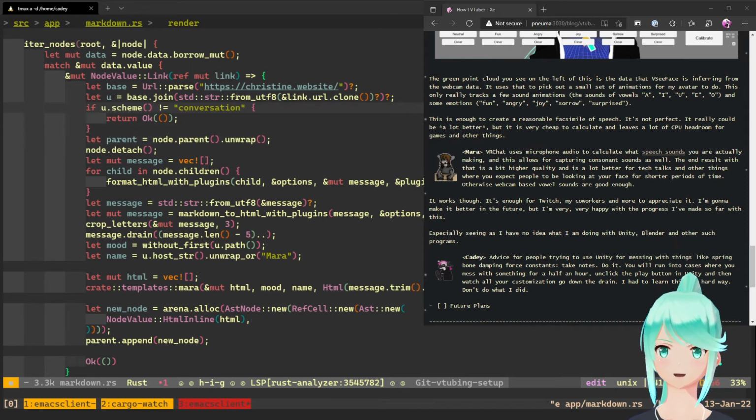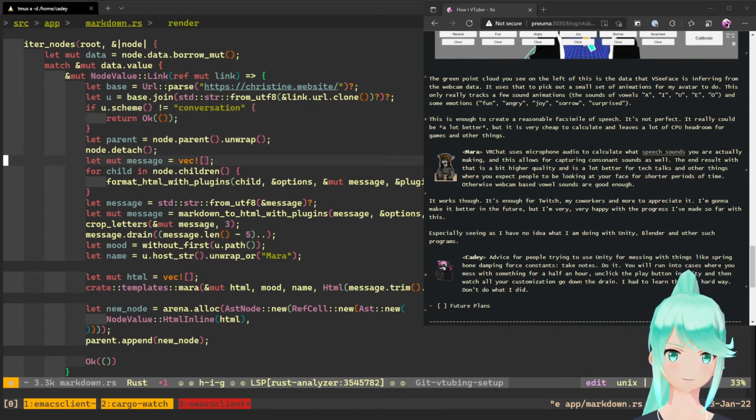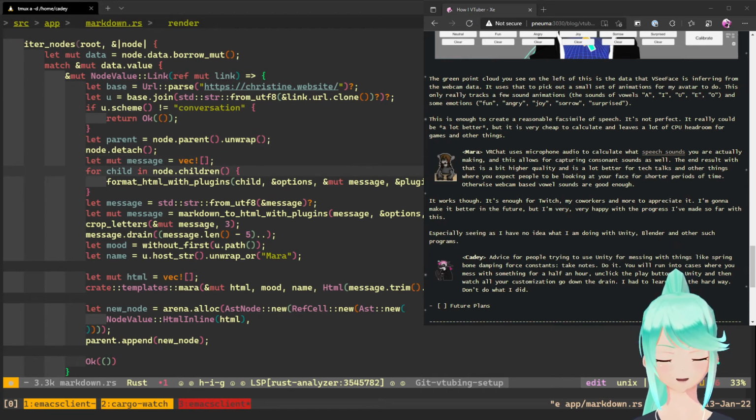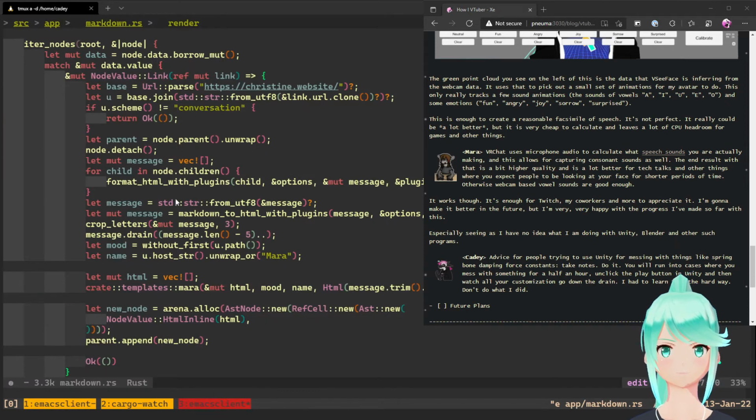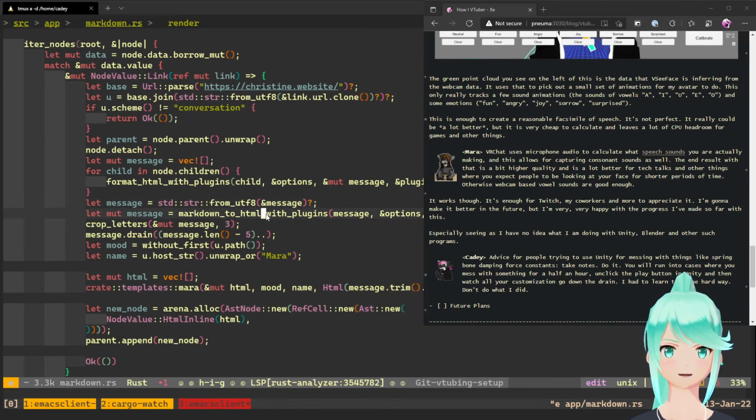But if the URL scheme is conversation, then I detach that node from the tree, get all of its child nodes, which will contain the text of the link, all the way down to here. It'll grab that. It'll turn that into a string.